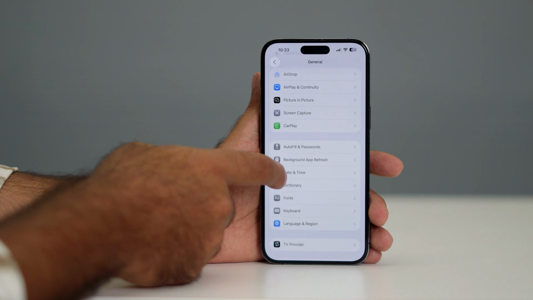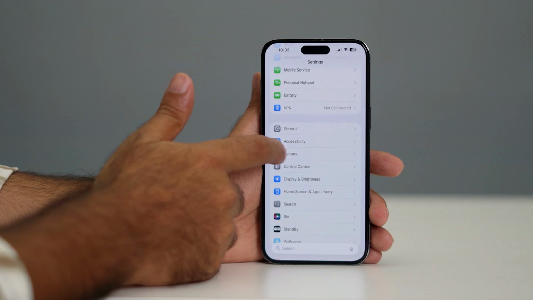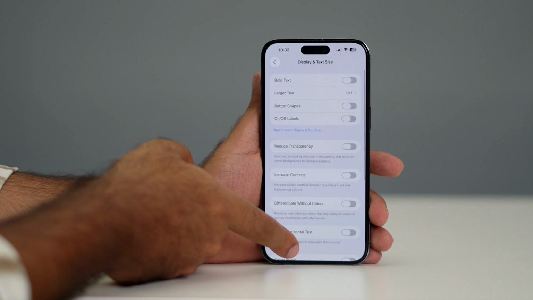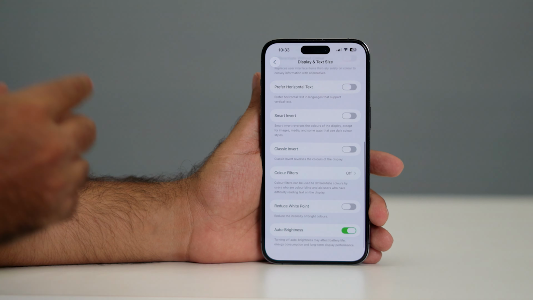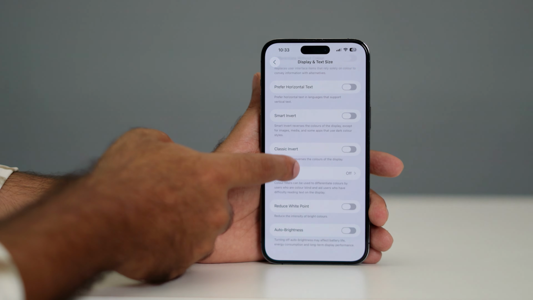Apart from this, we have to do a few more things. Just go back over here, and also navigate to Accessibility and go to Display and Text Size. Over here, if Auto-Brightness is turned on, that is one of the reasons, so you have to turn this off. That is going to work for you as well.